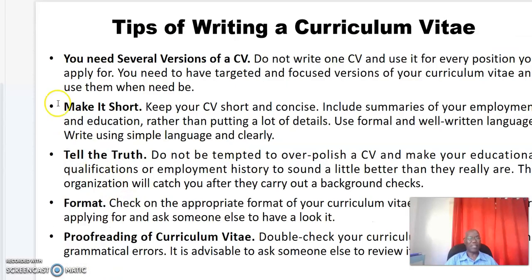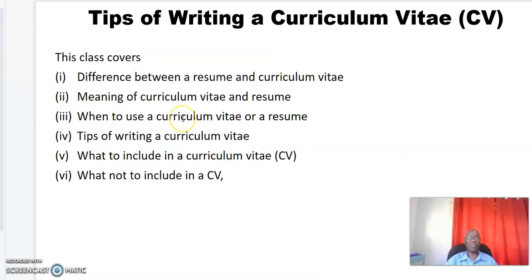So, ladies and gentlemen, those are the tips about how to write a CV. I want to wish you all the very best as you put down your CV. These tips are going to help you come up with a very good CV. All the best. Thank you.